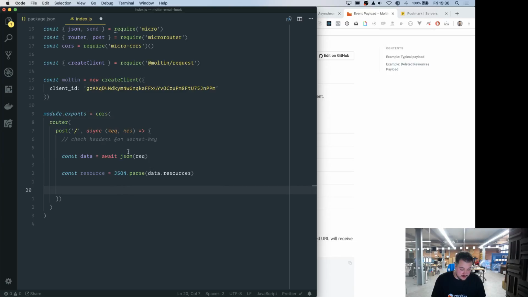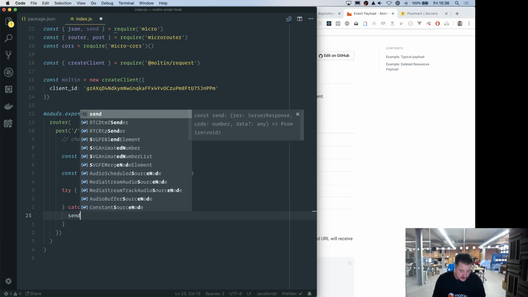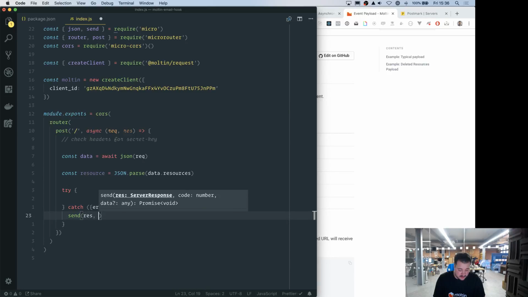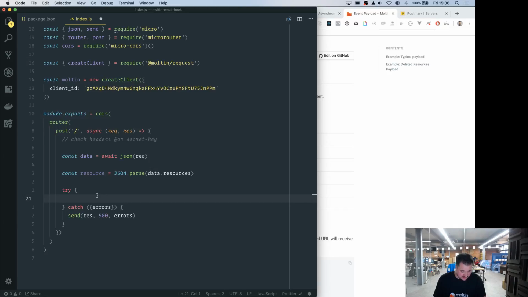And then what we can then do is look to destructure from some of that information. So I'm going to have some try catch blocks here, just to catch any errors that come around. Because I'm using the Moltin request library, I've got access to the errors as well. I've also got access to the status code, but in this case, I'm just going to send on a 500. Something went wrong. It was a server error, so let's just forget about it and tell the user and exit this function altogether.